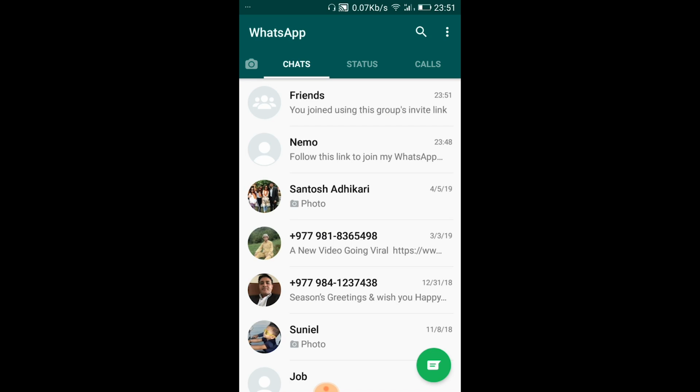All right, so another one is they can just directly add you using your name or your phone number. So yeah, that's how you can join a WhatsApp group.